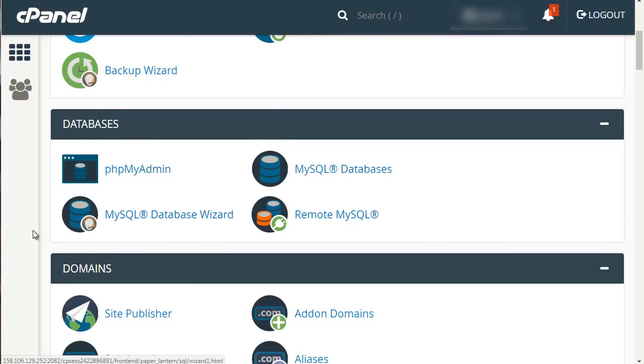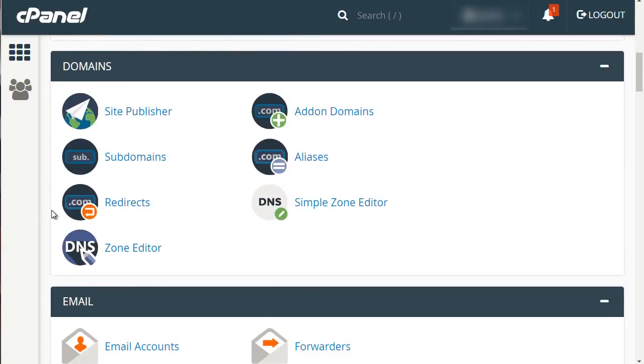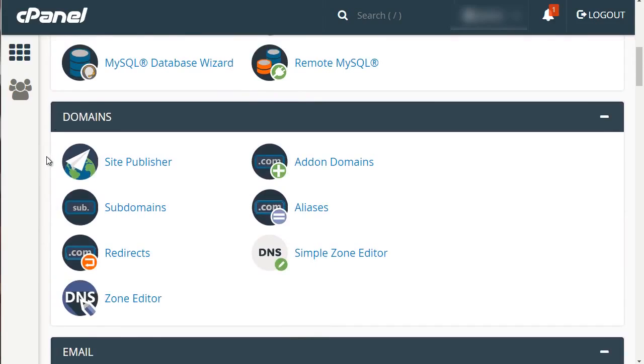You don't really need this. And these are for advanced users here. Then you have domain names, such as site publisher, add-on domains, subdomains, redirects, and more. We're not really going to cover this, but subdomains, as you know, it's basically adding a keyword .yourdomain.com. So it's going to be a subdomain of the domain.